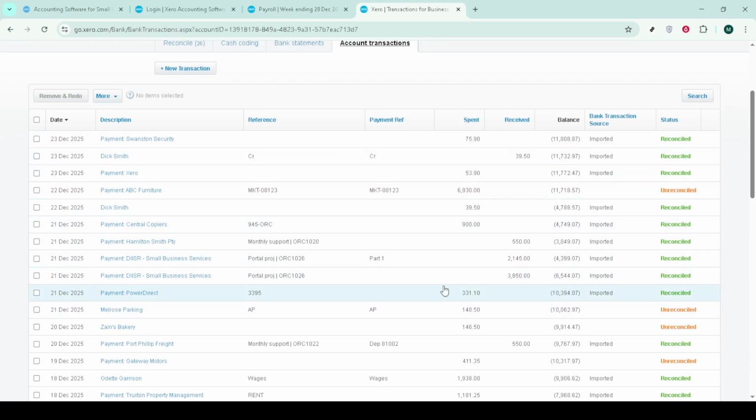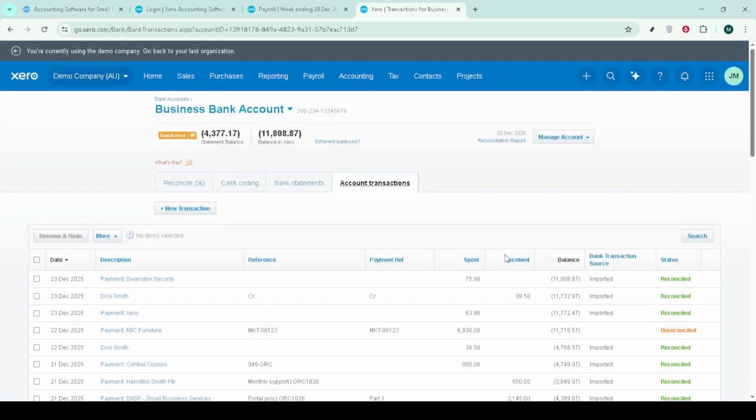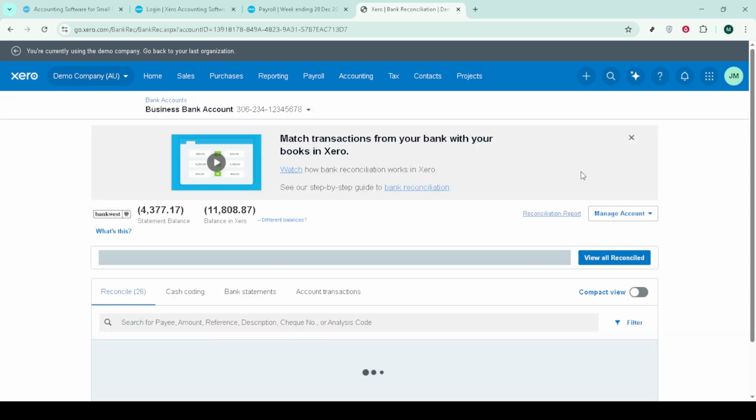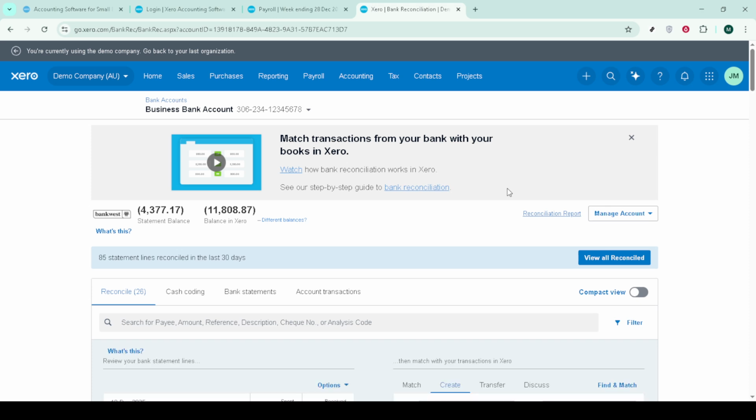If something doesn't match, revisit the pay run journal and your CSV to correct dates, amounts, or descriptions, then re-import if needed. And that's it. You've posted your pay run, imported the statement, reconciled the payroll transaction, and verified it, all within Xero quickly and accurately.